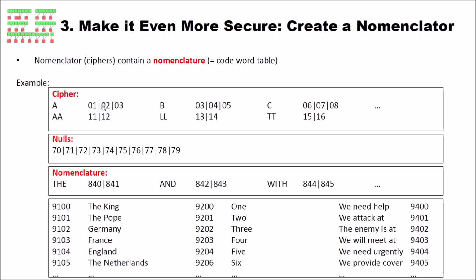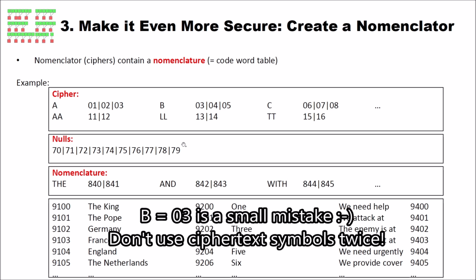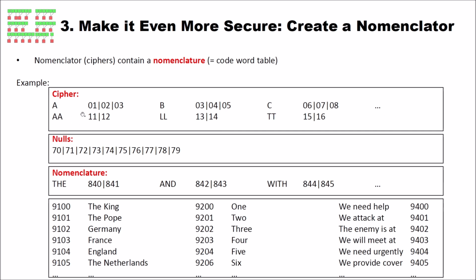But let's have a look at this here. You have 1, 2, 3 for A, 0, 3, 4, and 5 for B, and C, and so on. Then we introduce ciphertext symbols for double letters, like AA, LL, TT, and you could do this for bigrams and so on, like 11, 12, 13, 14, and so on. Then we introduced 10 nulls here. So these are ciphertext symbols that you can just put into your ciphertext. They have no meaning, but they should lower the frequencies of our ciphertext, and they should also confuse attackers.